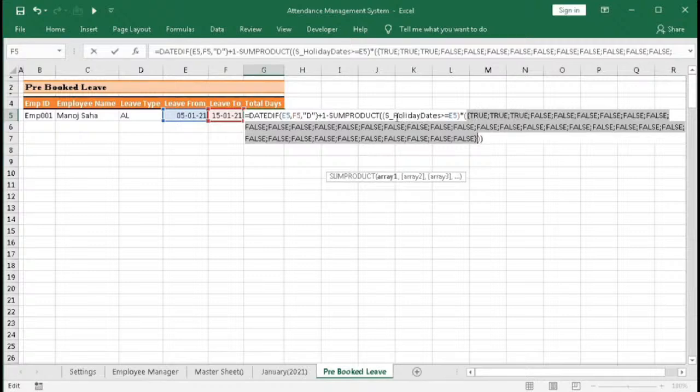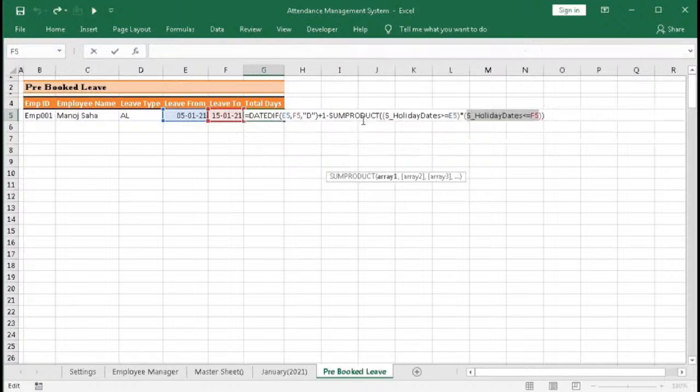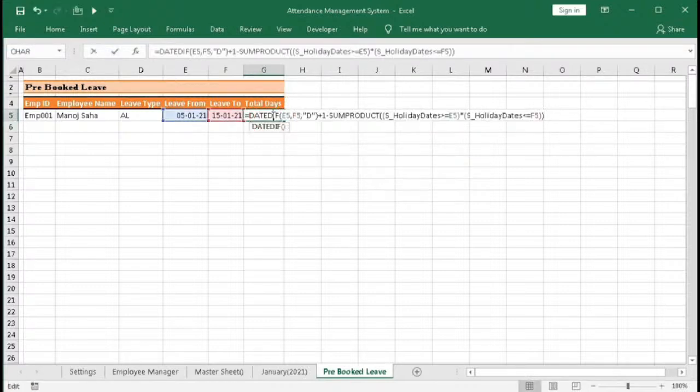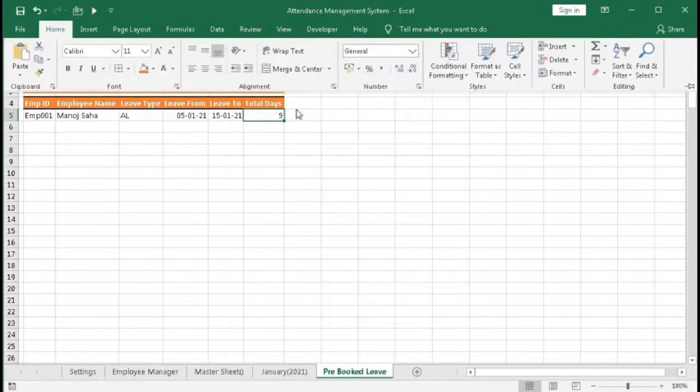So the first true will be multiplied with the first true here, so that should be 1, and if false is multiplied with true, then it should be 0. So that 1 and 0 will be summed. Now if I press enter here, it will not work. As this is an array formula, we have to press Ctrl Shift Enter, and here we got 9.